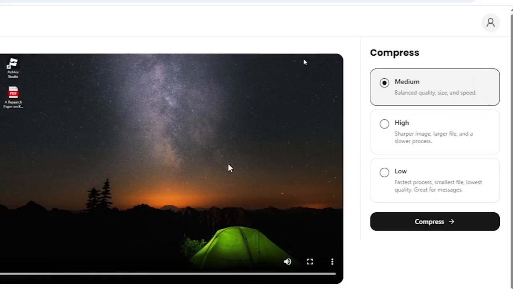So guys, here you get three options. High, this gives the best video quality. Medium, this is a balanced option. And low, this makes the file size the smallest but the video quality will be lower. Here I will choose high. You can choose according to your needs.